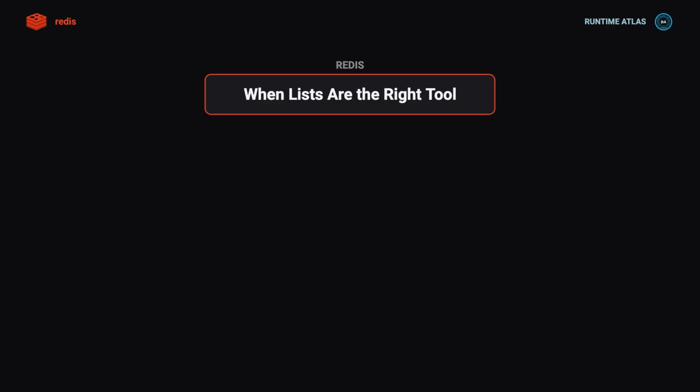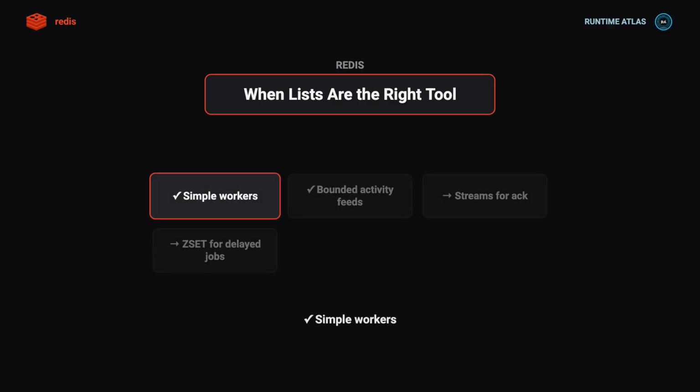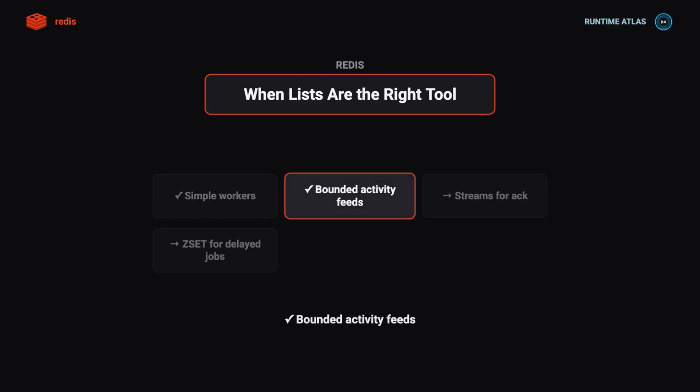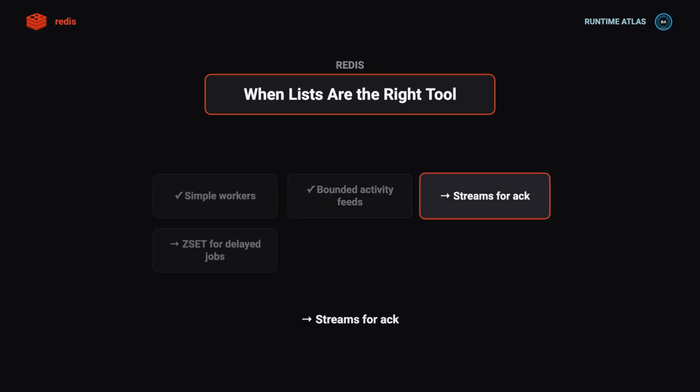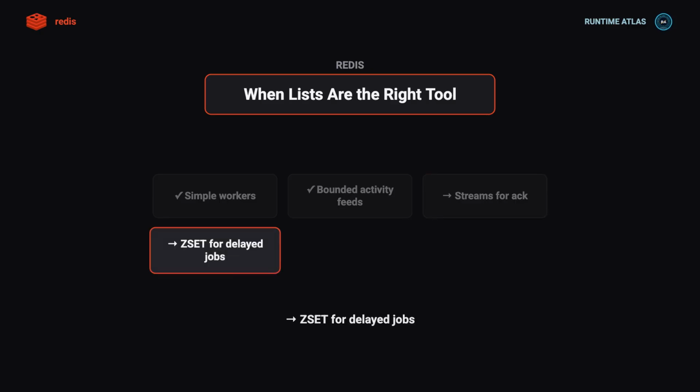Pick lists when you want low overhead FIFO or LIFO processing and can tolerate rare loss on crash, or when you only need a bounded recent activity view. Prefer streams when you need persistence of the message, history, acknowledgements, consumer groups, or replay. Prefer sorted sets when delay scheduling by timestamp matters, covered soon.